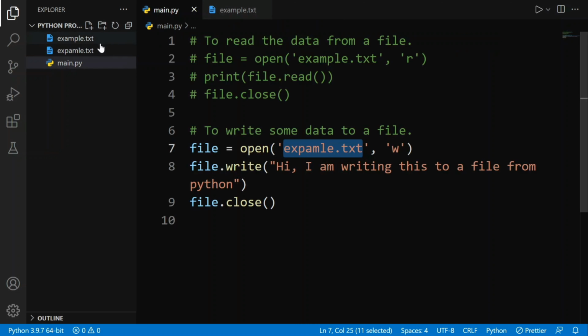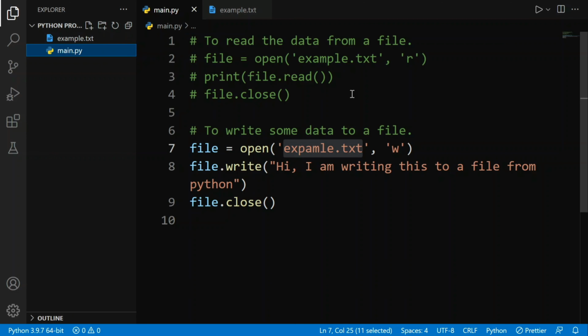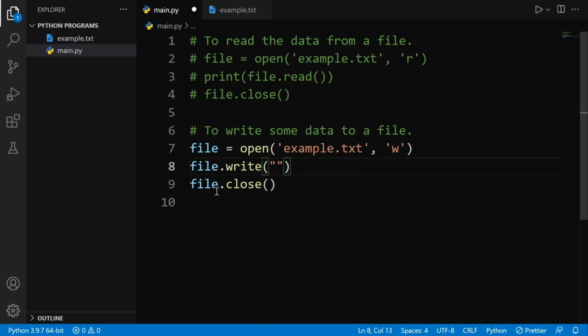So now let me delete this file first, and now with that you have an idea that if I'm going to write to a file which doesn't exist, Python will create that file for us. So let me create a file example.txt. We have this example.txt here, and now let me delete this and let us write, I am magically writing this.